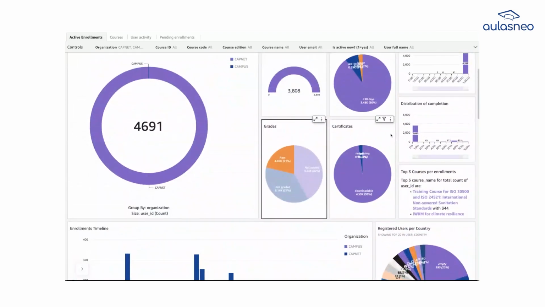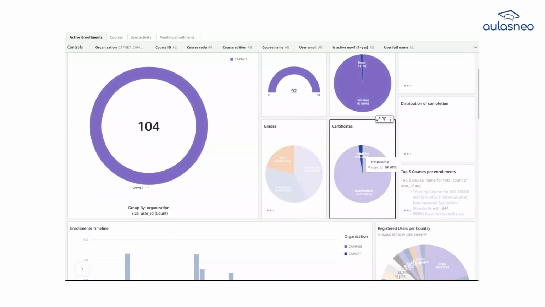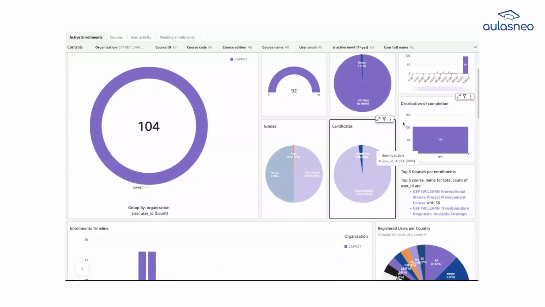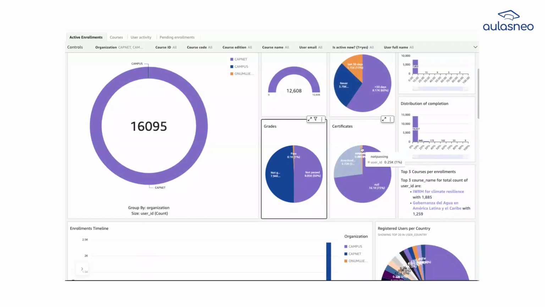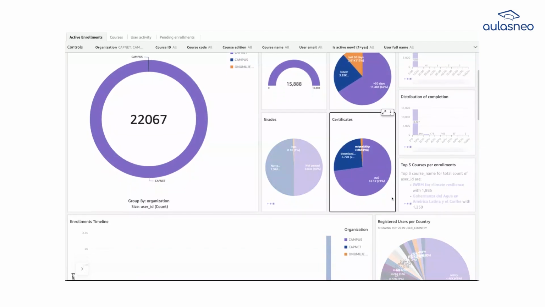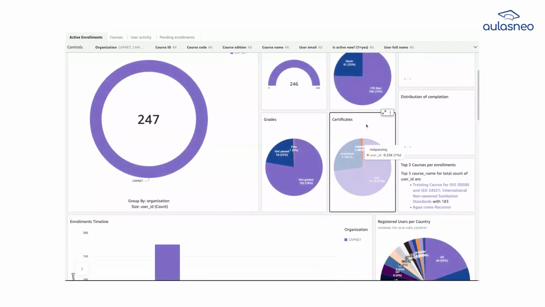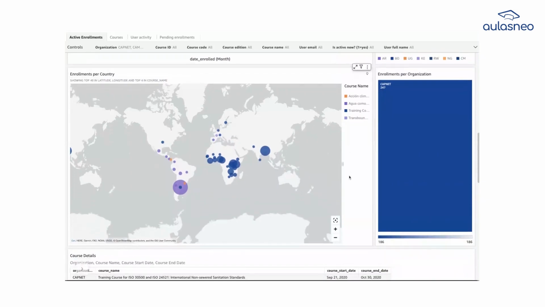Right? Let me check. So if you only want to see how many users have generated a certificate, you click on the certificates, and here you see that in this group of users, well, you can play a little bit with the filters. Okay, now we're seeing all of them. Now, if we want to see who are the ones that generated a certificate, this is the amount, and this is when they were involved, right?